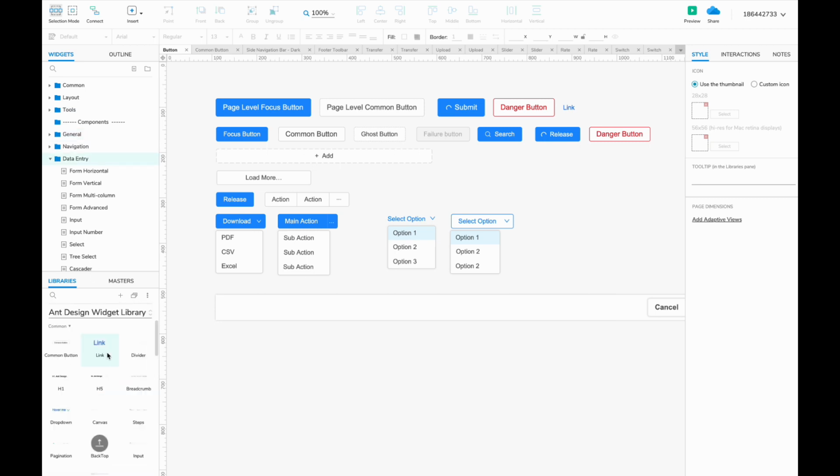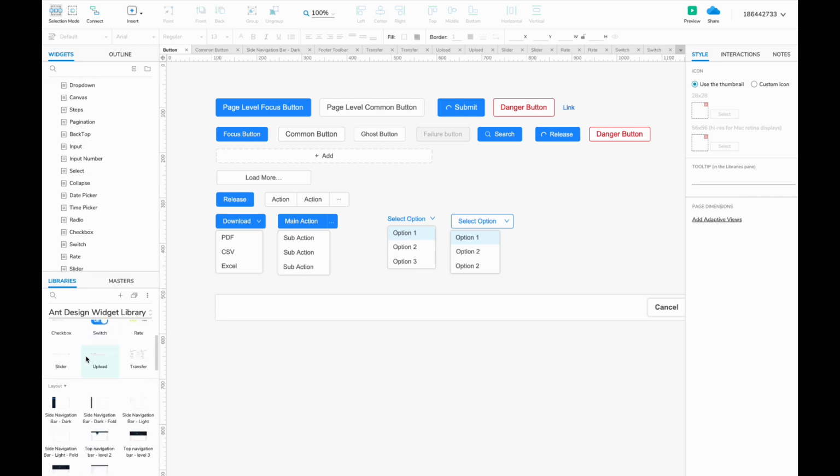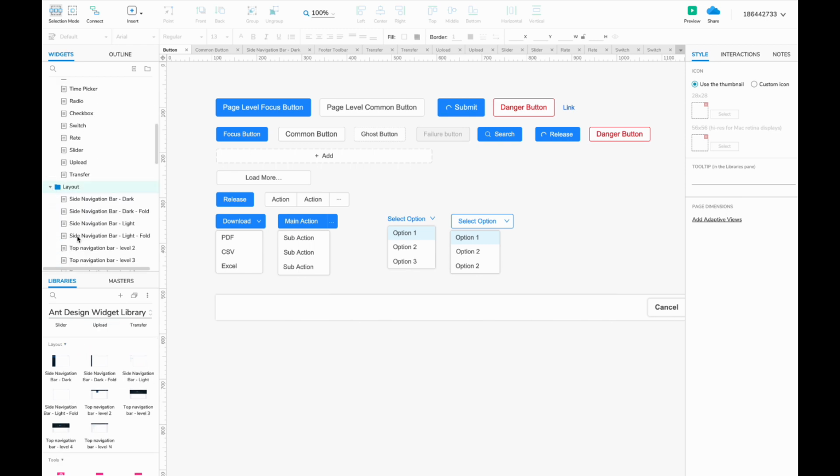Then, in the Libraries pane, select the Ant Design widget library, which is the document we've just opened. You can see various types of elements loaded. Among them, the Common type corresponds to the Common folder mentioned above, and the Layout type corresponds to the Layout folder.